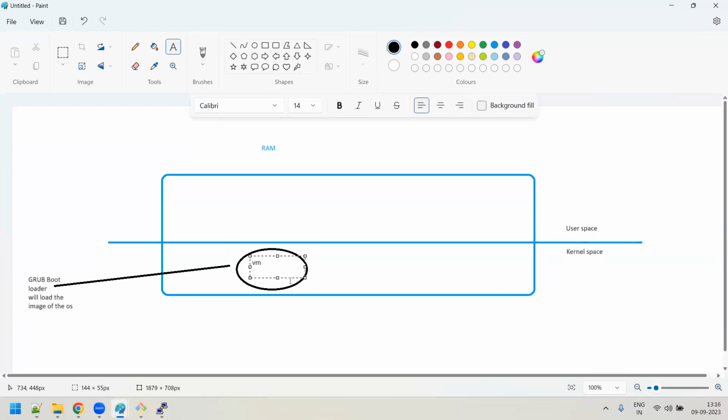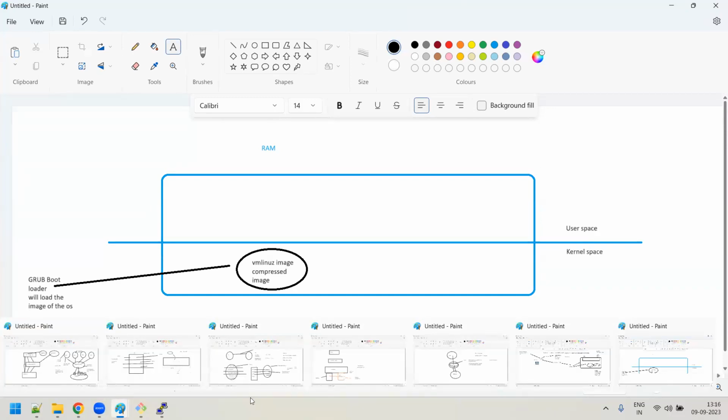But right now, try to understand, okay, your compressed image of your kernel or the operating system, the name will be vmlinuz image actually. This is your compressed image. So who is going to load this compressed image into the kernel space of the RAM memory? Your GRUB bootloader. During the boot process, it loads it. Just try to relate with this diagram.